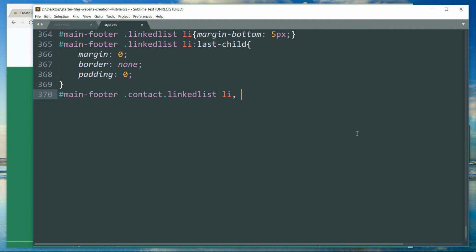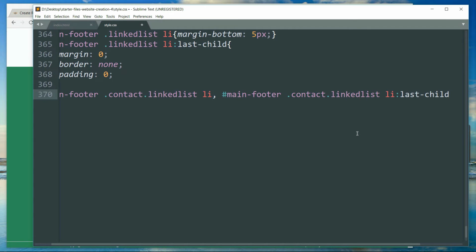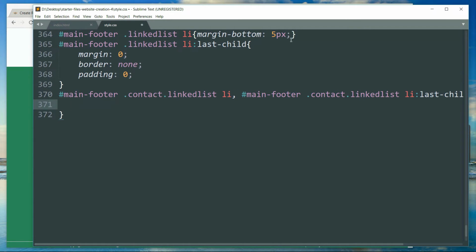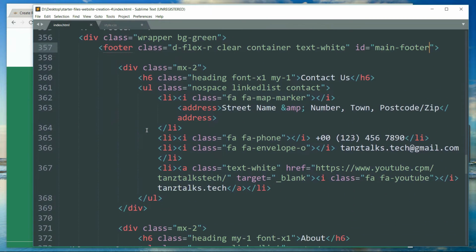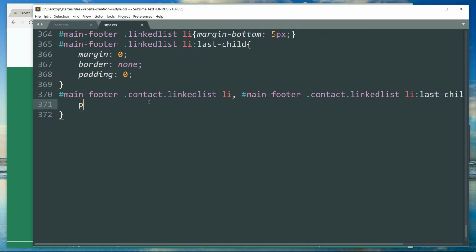Then comma, #main-footer space .contact.linked-list li:last-child. And you can see where we have used this linked list class along with the contact class. Position as relative, padding-left as 40 pixels.